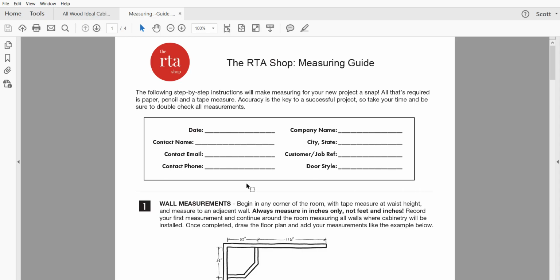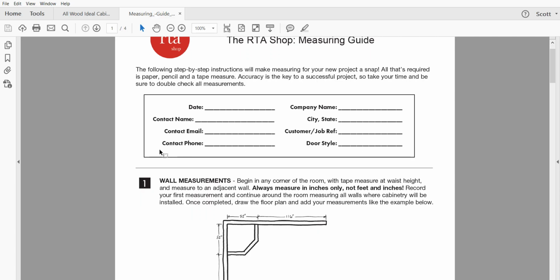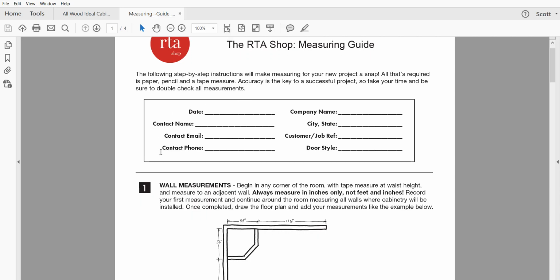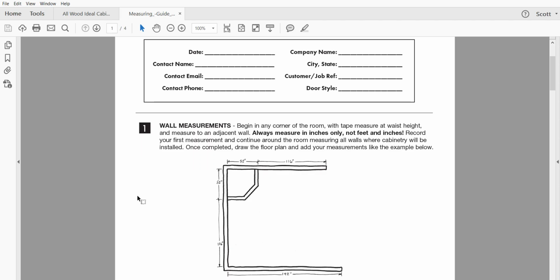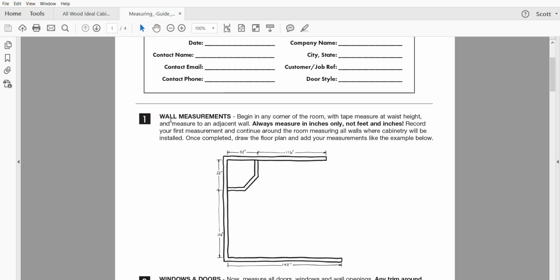Okay, we're going to go through a tutorial on how to use the measuring guide that's on my website on the design page. As it says here, it's step-by-step instructions. There's about 8 steps.